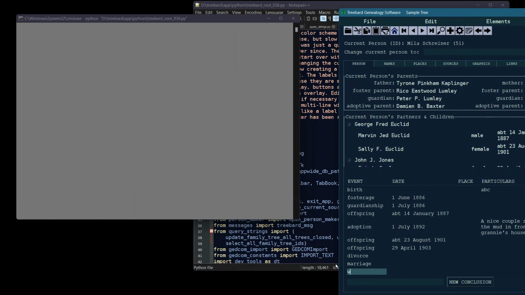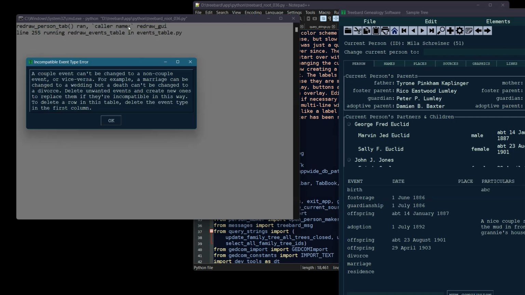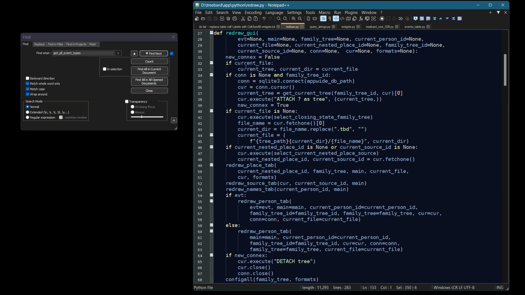Change the residence to a wedding, and a redraw is triggered on focus out before that error message opens. See, that's wrong. That should not happen. That was called in redraw GUI. Something in here is running redraw person tab, which in turn runs redraw events table. The culprit is either here or here.